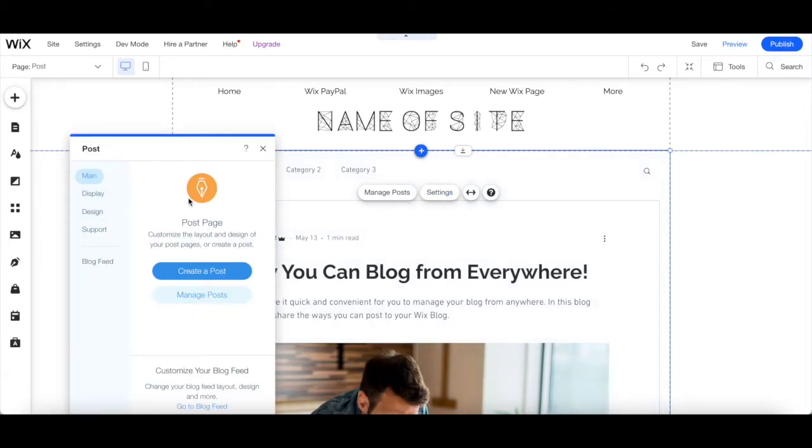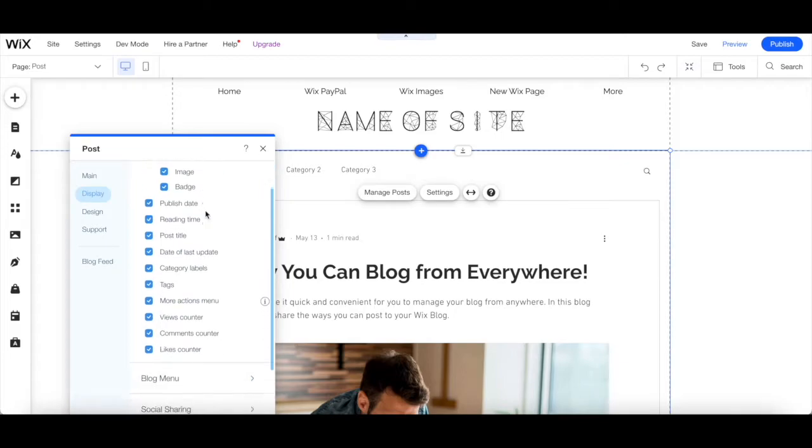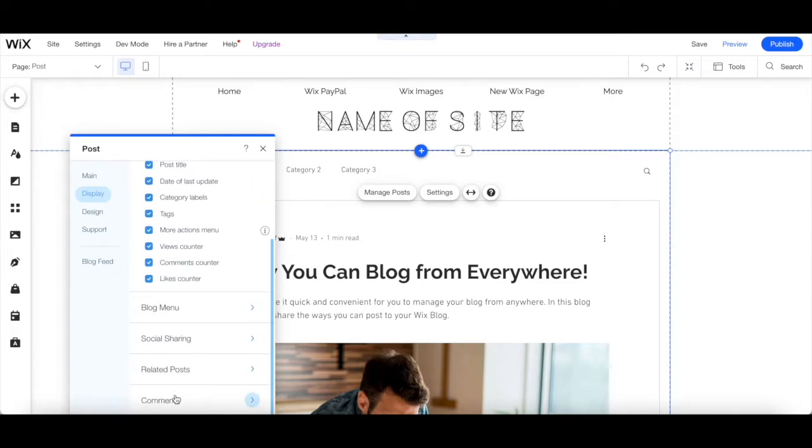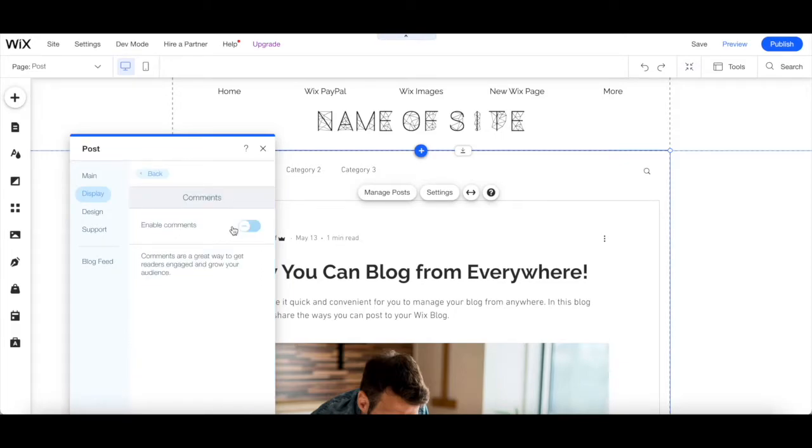From the Wix Blog Post Settings menu, click on Display on the left-hand side, and scroll down until you reach the Comments section. Toggle the button so that Enable Comments is turned on. By just enabling comments, your Wix blog visitors will have to sign up to your Wix blog and become a website member in order to leave a comment.